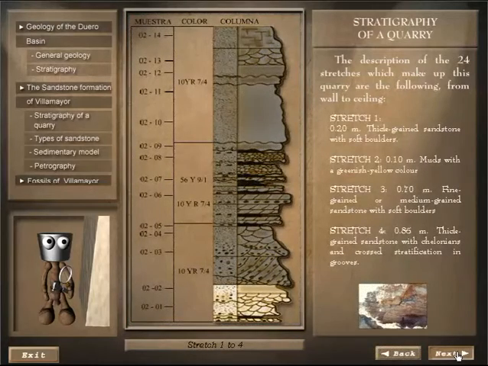Stretch 1, 0.20 meters. Thick-grained sandstone with soft boulders. Stretch 2, 0.10 meters. Muds with a greenish-yellow color. Stretch 3, 0.70 meters. Fine-grained or medium-grained sandstone with soft boulders. Stretch 4, 0.85 meters. Thick-grained sandstone with chelonians and cross-stratification in grooves.